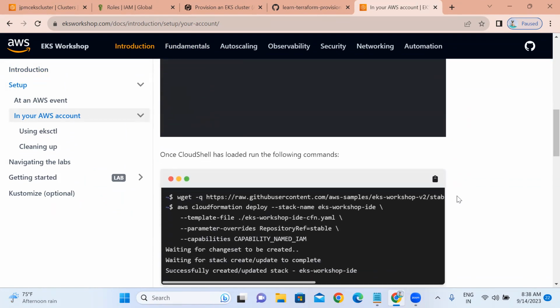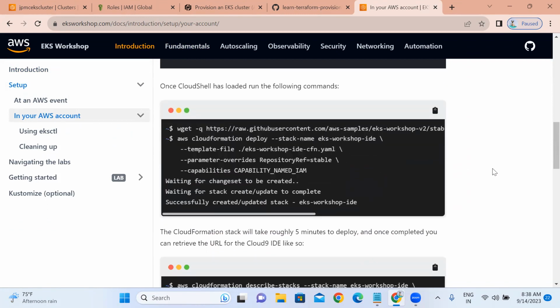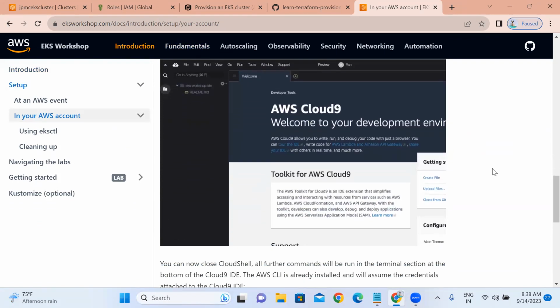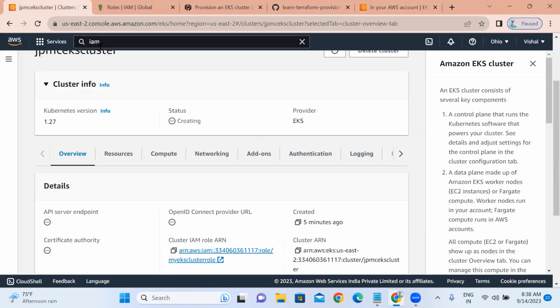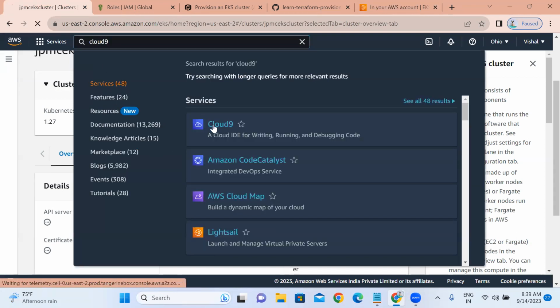Cloud 9 is one of the editor. Say here you download all these and CloudFormation stacks we can create. Say using the CloudFormation also, and we can administrate from Cloud 9. Okay, so Cloud 9 is nothing but an IDE editor. Okay, so from this also try to manage. So with all the methods, try to provision the EKS clusters.